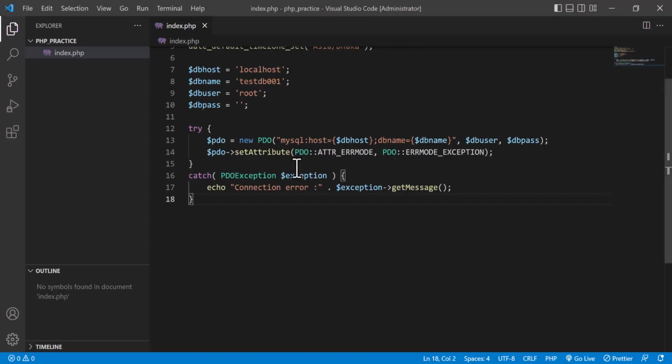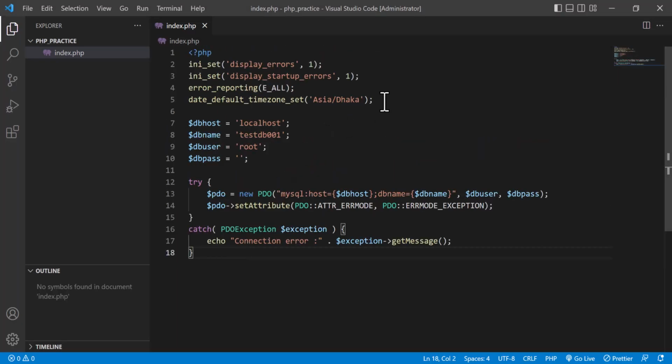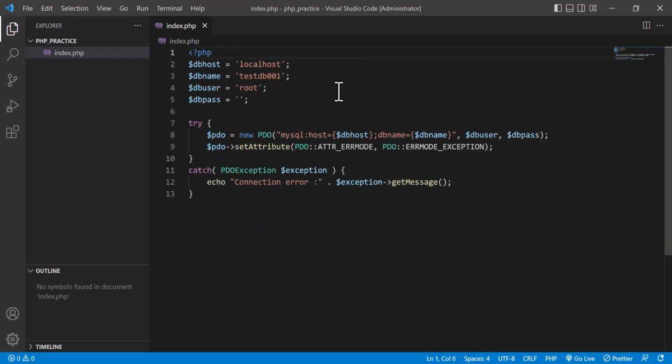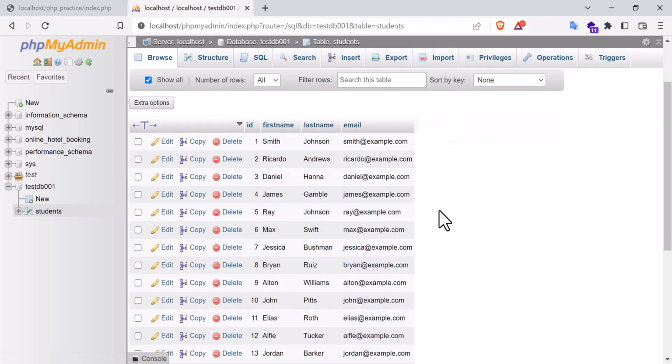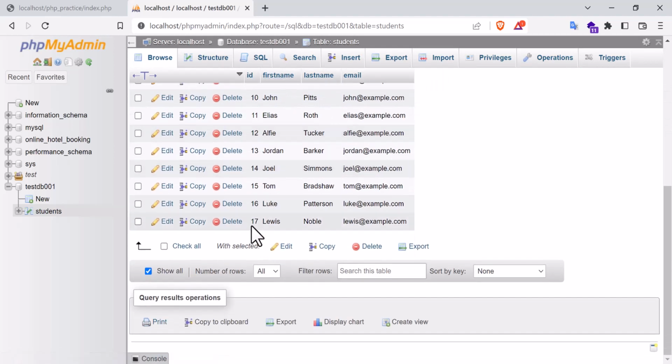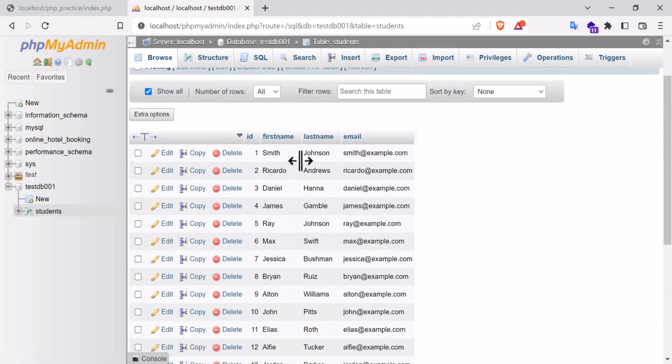I am now going to do my coding. This is the database connection code. My database name is testdb001, and here the table is students. You see that there are many students. I added a total of 17 students here.